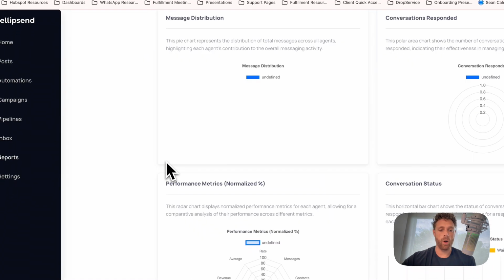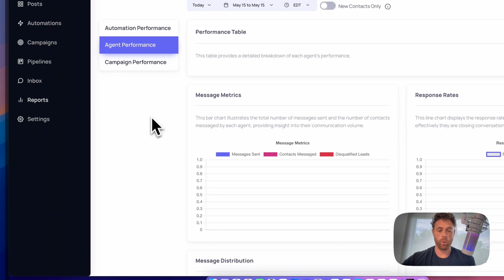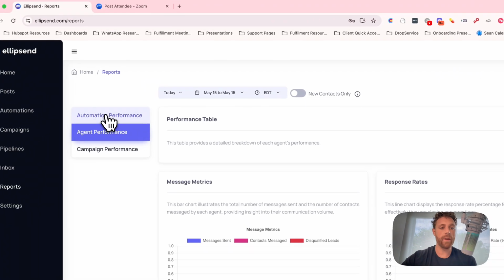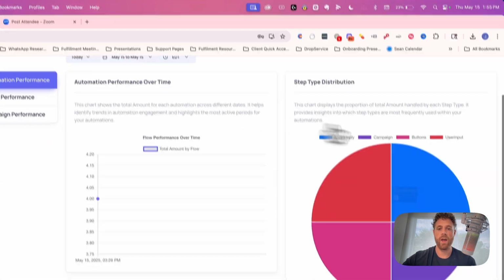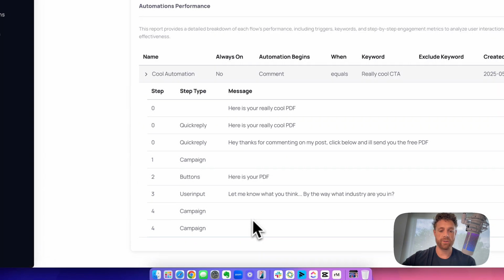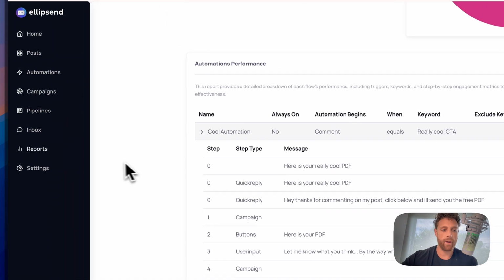Now, we also have agent performance, and this is a huge one because being able to understand what the agent is actually doing is going to be so important. We can see things like how many messages they've sent, how many responses they've received, how many leads they've actually contacted. So maybe they had 60 messages, but they're all to one lead. Well, that's not really helpful if we're trying to do higher volume. Okay. And then we have automation performance. So we can see how the actual automations are performing. We can see what is actually happening with each of these, how many people have gone through each step.